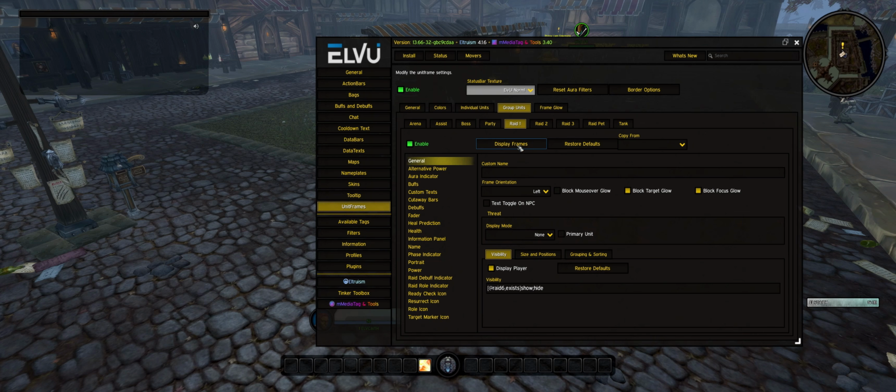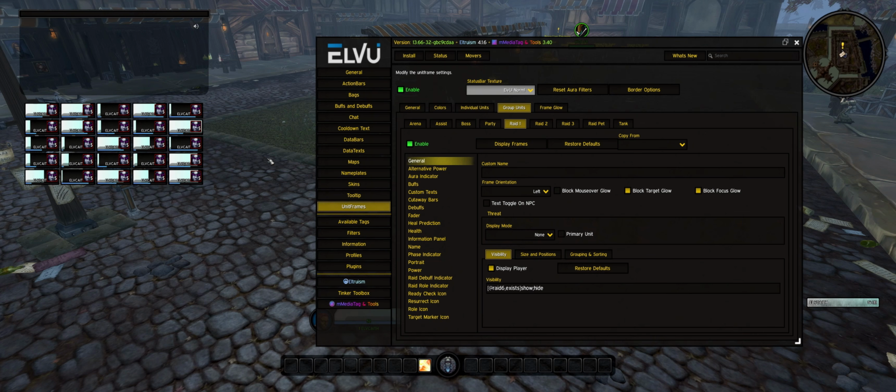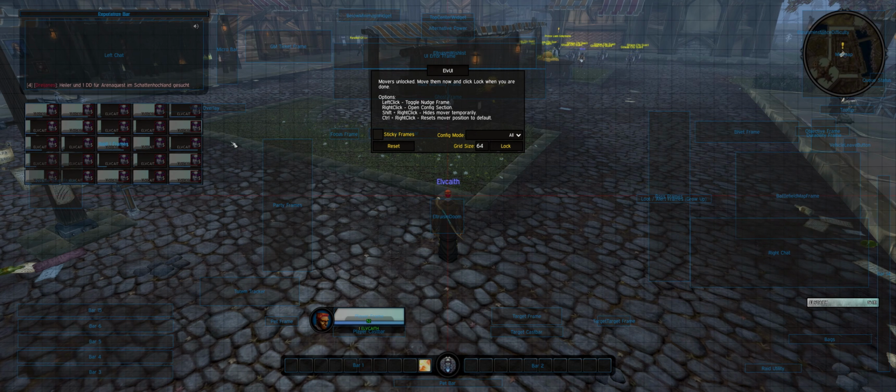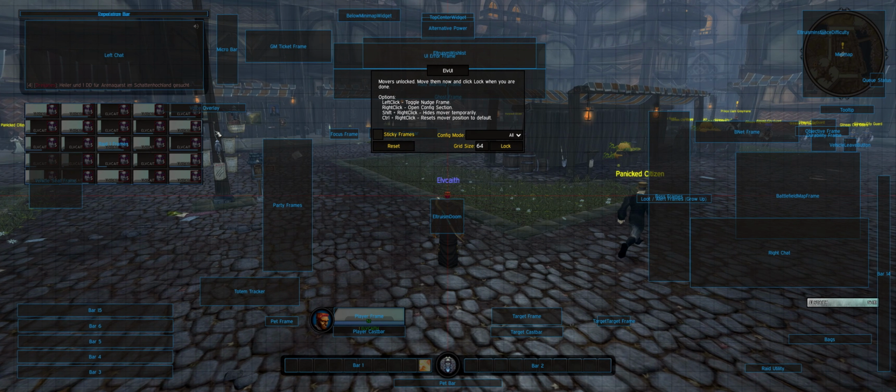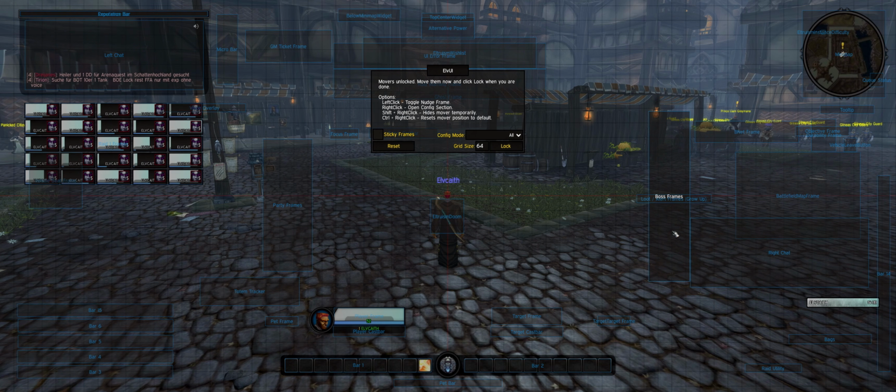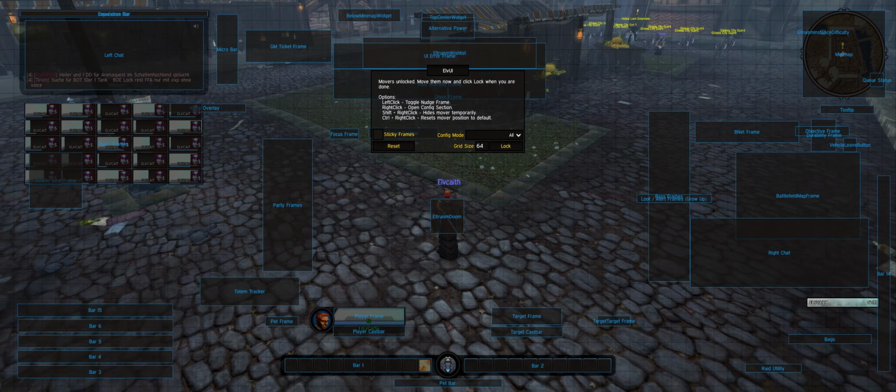If you hit Display Frames, it will simulate it, similar to the config mode or simulator mode in Pitbull. And if you now press Mover, you can actually see where it is and how it will look. Same goes for the party frames, for everything you see here.